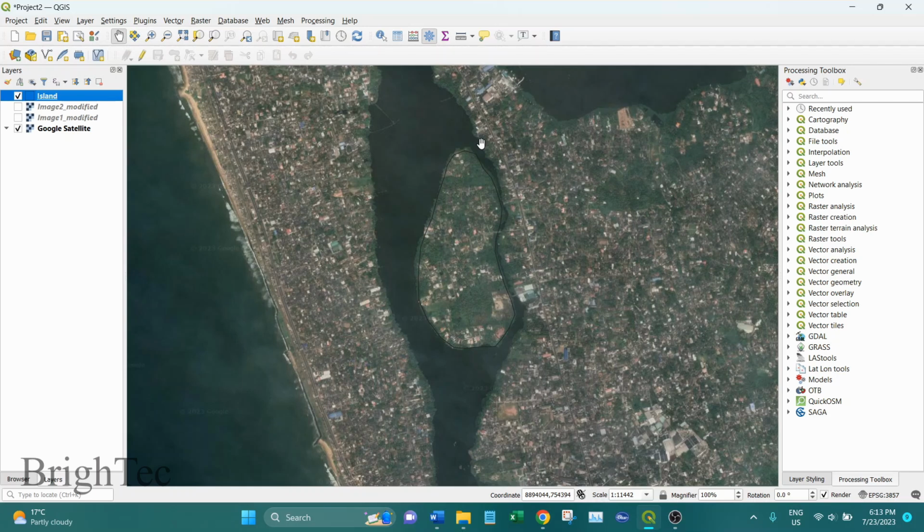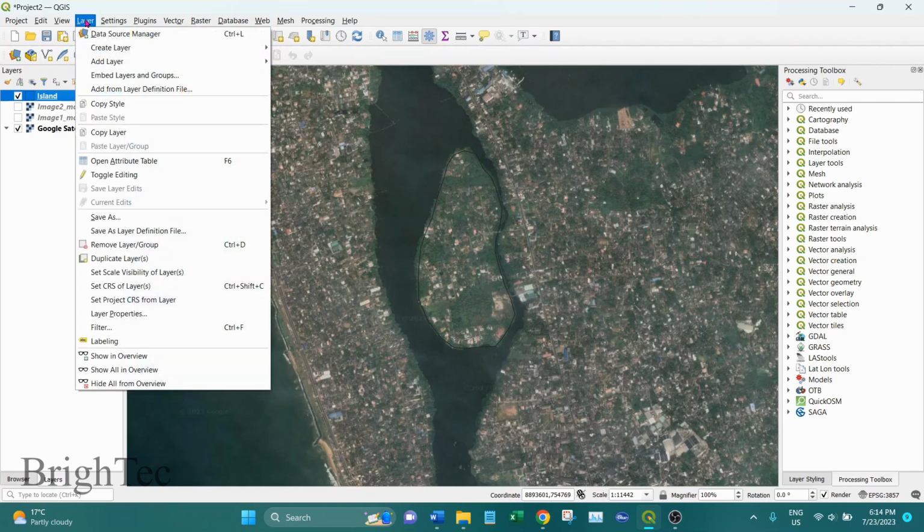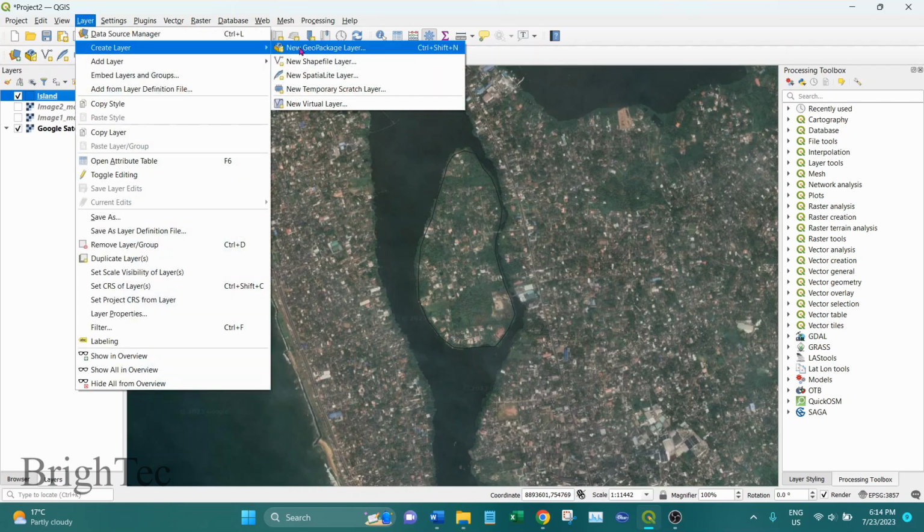and digitize our features. However, it is recommended to work in a Geopackage rather than using shapefiles when working in GIS. So I will show you how to create a Geopackage and do digitizing and save your vector data in a Geopackage. For that, go into Layer, Create Layer, and select New Geopackage Layer.